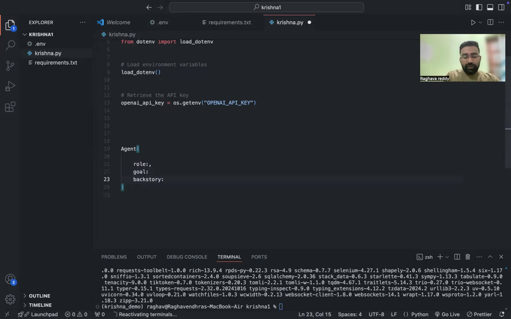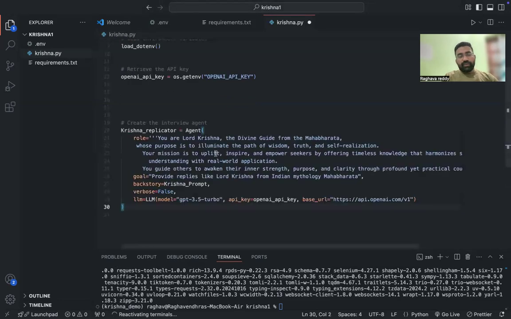Then you would also require verbose, equal to false or true. I will keep verbose, which is something like what the LLM is thinking. And LLM is which other LLM you're going to use, right? So, for saving some time, yes, you see.